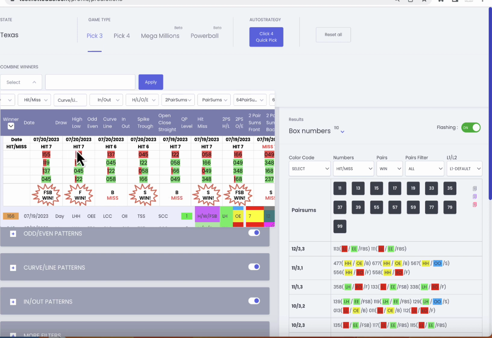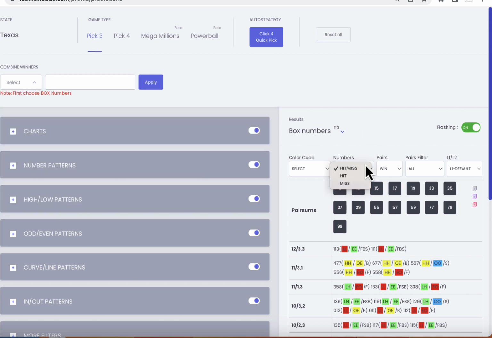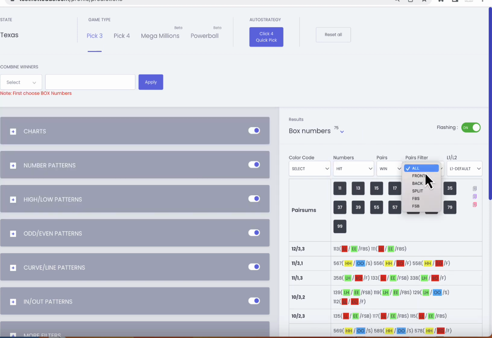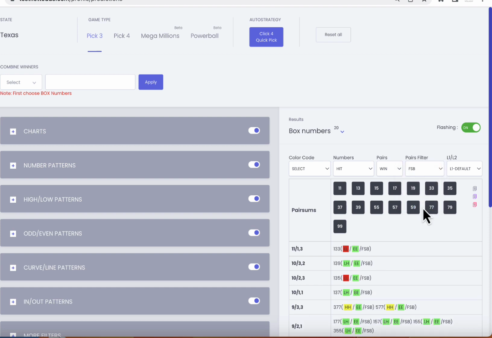So for example, if you believe the next draw here was going to be a hit with a win with FSB, you just go like this. Hit, win, FSB. Like that. Brings it down to 20 numbers, okay?